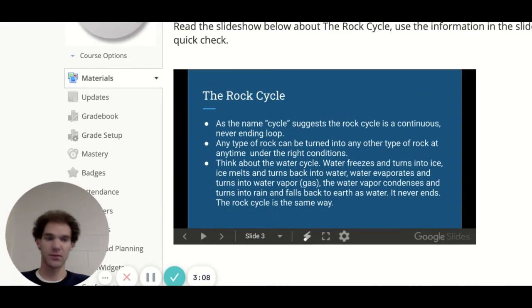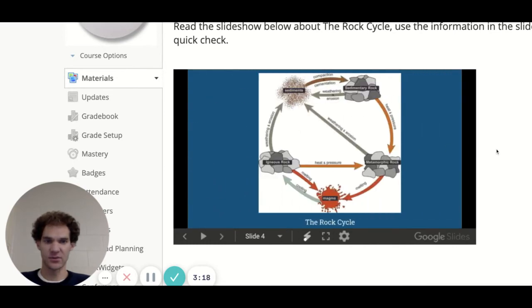Igneous rocks can become metamorphic or sedimentary. Sedimentary can become igneous or metamorphic. Metamorphic can turn back into igneous or sedimentary. It all just sort of is a continuous loop. And that's kind of shown on this picture here. Let me zoom in on this picture.